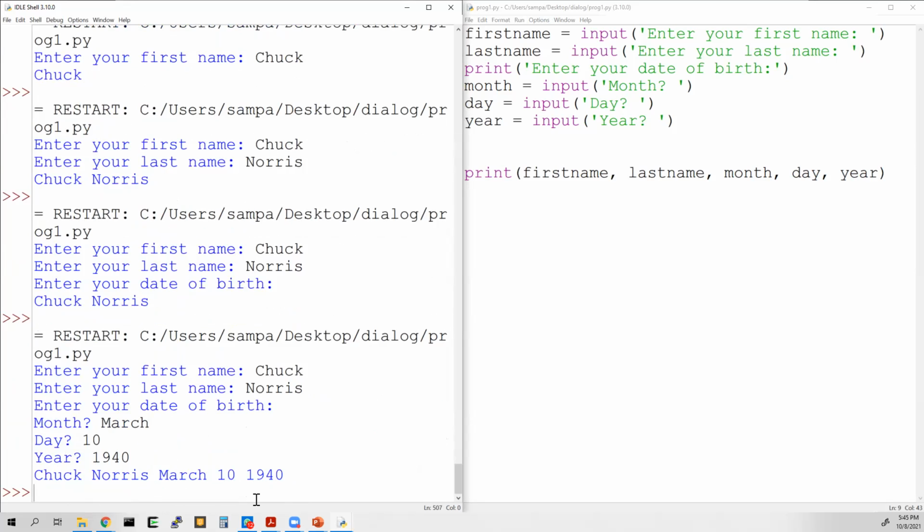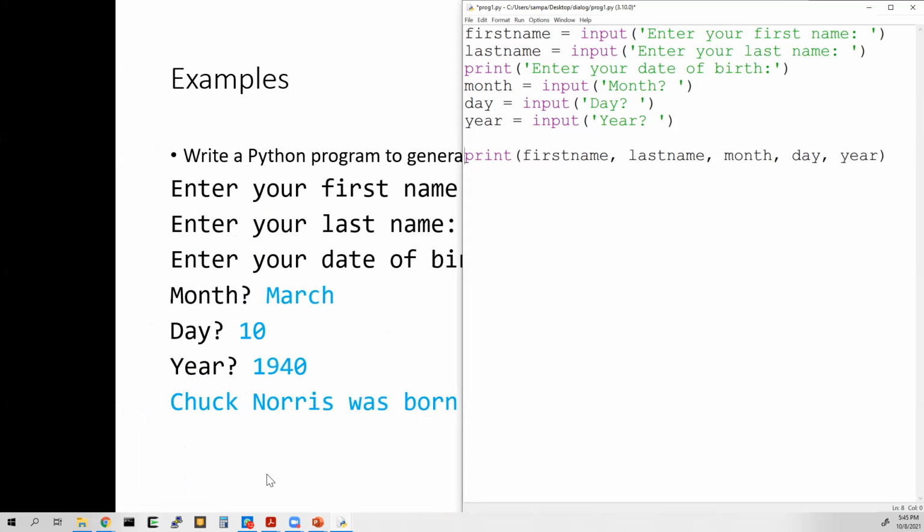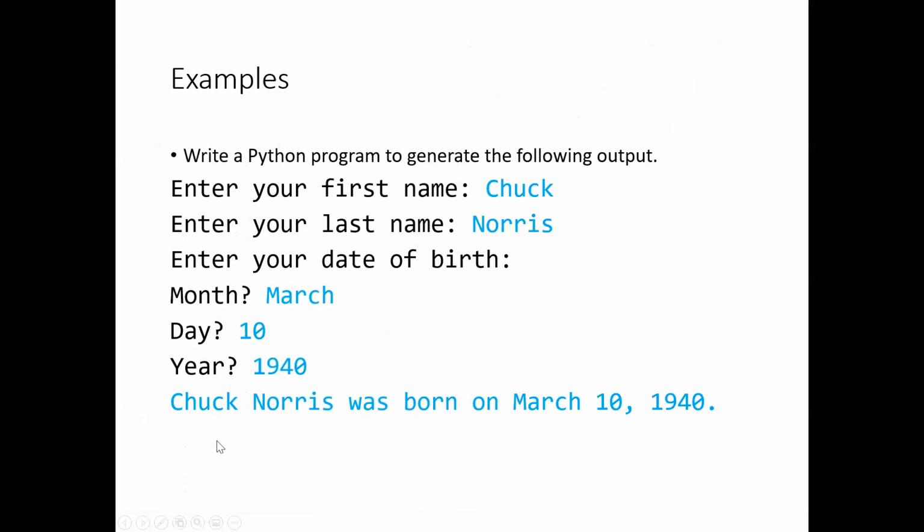Now some parts are missing. What should I do now? I can add those parts that were missing from here. For example, the text that I want is "Chuck Norris was born on March 10," and this part was missing. So we have to have "was born on", a comma, and a full stop. We need to add those three to the print statement.